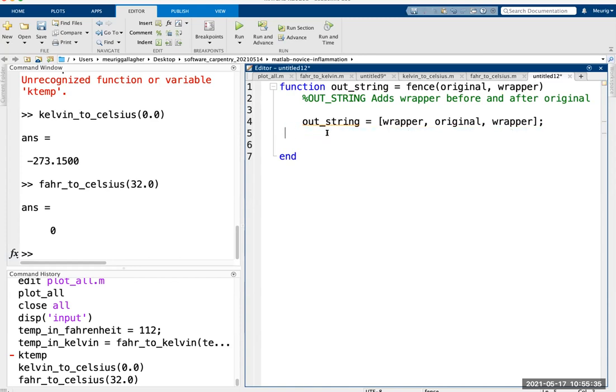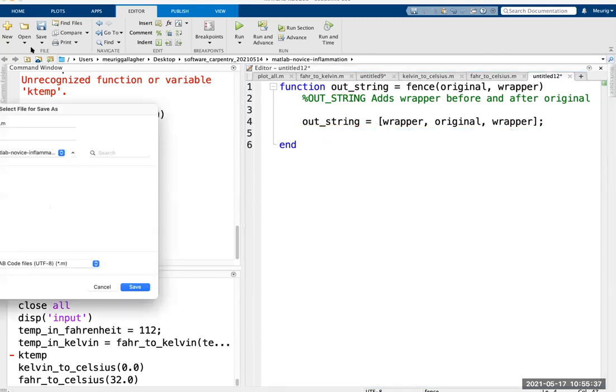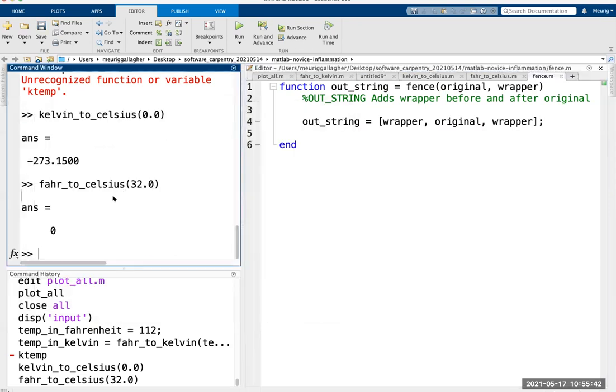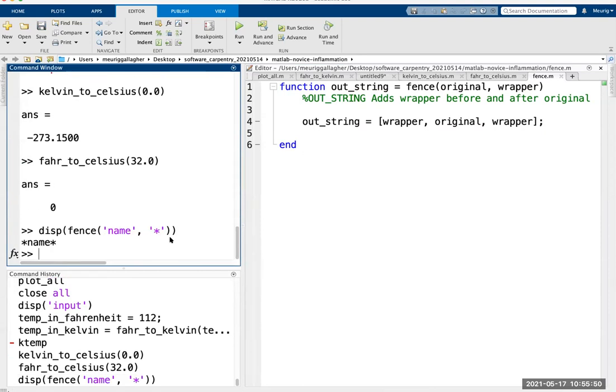Let's just do the first one for now. Save that. Again, we have to call it fence.m. And then if we try and display it, so display fence name as our original and star as our wrapper, there we go. It ends like that.